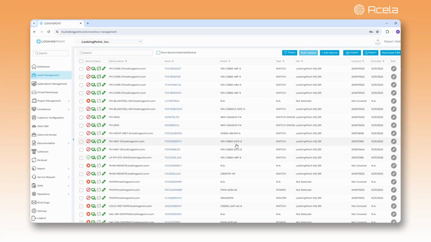This covers the basics of the asset management module within Acela. As you can see, it's a much simpler and time-efficient method than the traditional manual management that a lot of people have to do.